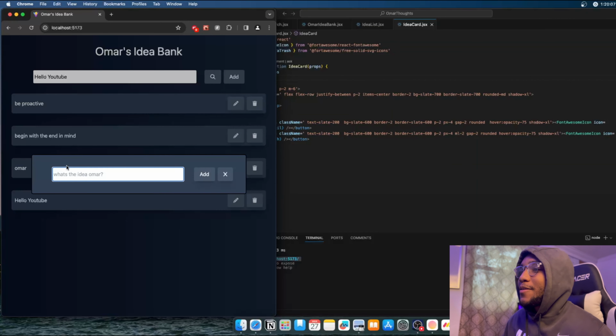So first things first, look at it, the new and improved design. Oh, it looks good, right? We have the input field, which is a lot bigger. And now we have 2 buttons. Now I'm gonna get to explaining this in a second. This video is gonna be very long, but the first button is just basically, what's the idea, Omar?